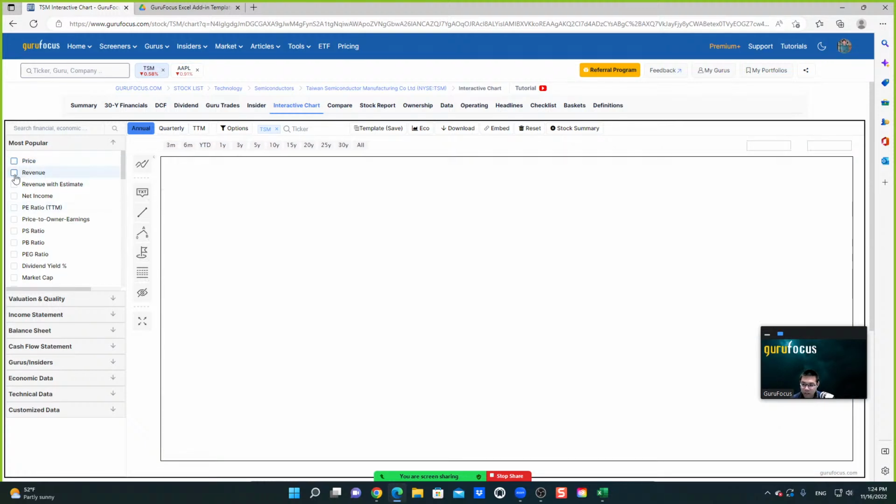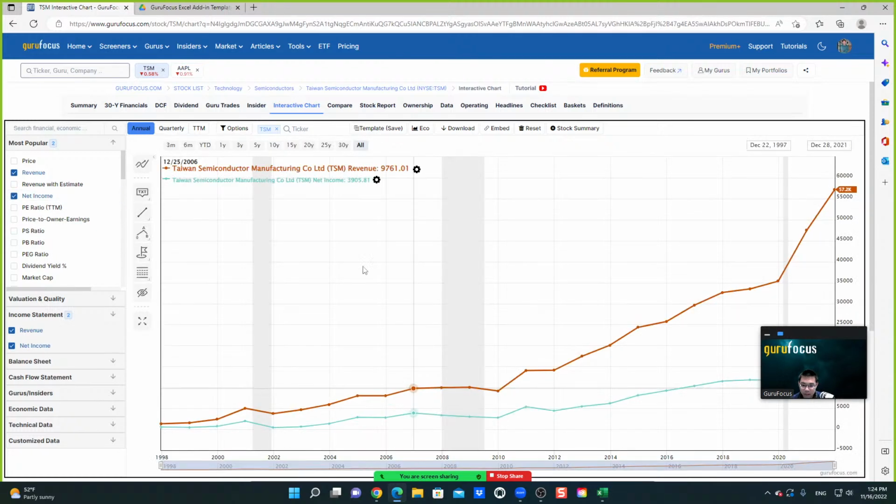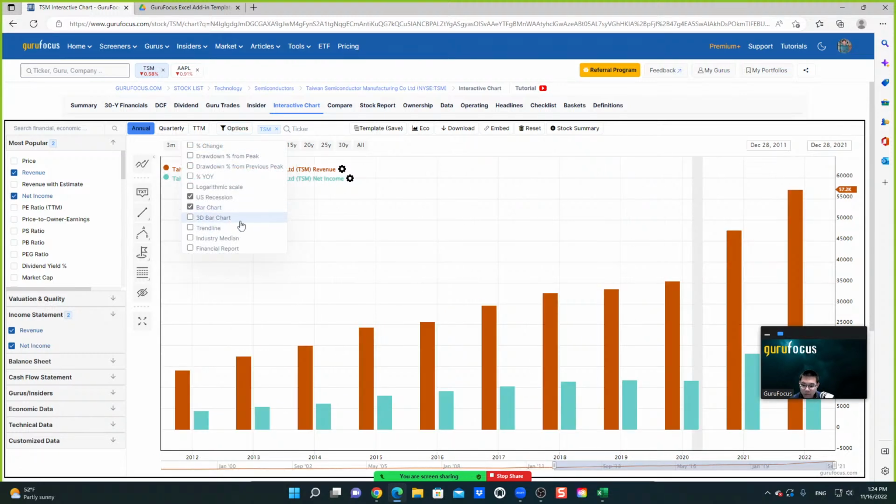You can, for example, view revenue and net income data, and then you can also set the date range. If, for example, you just want the past 10 years, and if you want to, you can also make the interactive chart a bar chart.